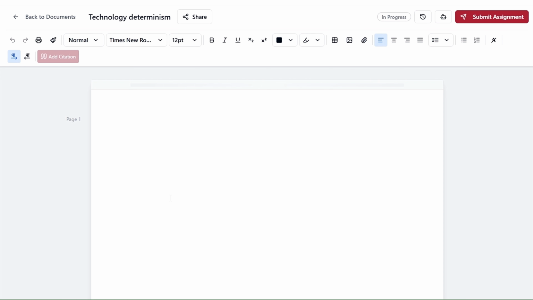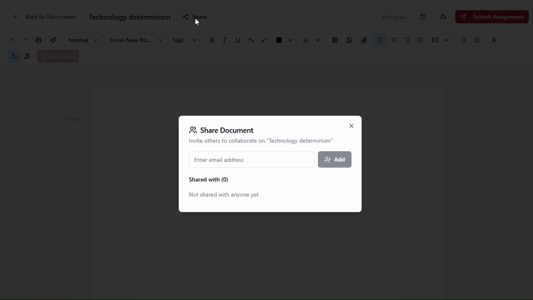Writing a group paper. If the paper is being written by more than one student, you can designate your colleagues as editors by adding the email address they used to register in the system as follows.